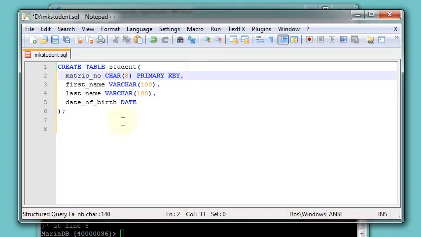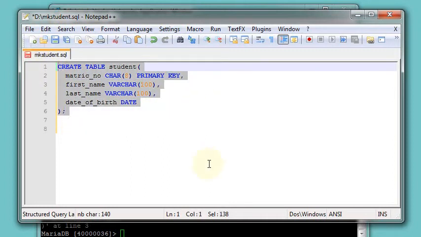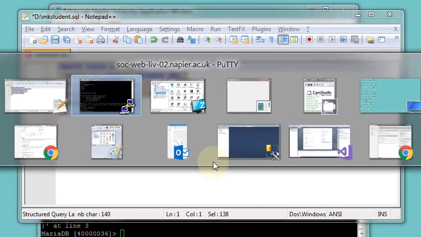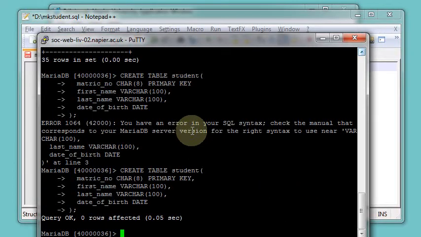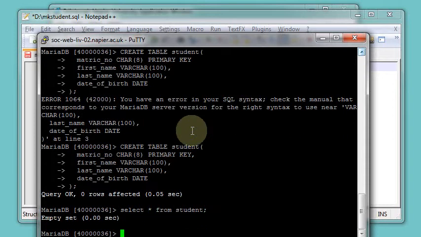I had an error and I put it right. Let's try again. Copy, and I'm using Alt-Tab to switch and paste, and that time it worked fine. So I've created a table. That table exists now. It should have no data in it. I can do select star from student just to see I've got no data.